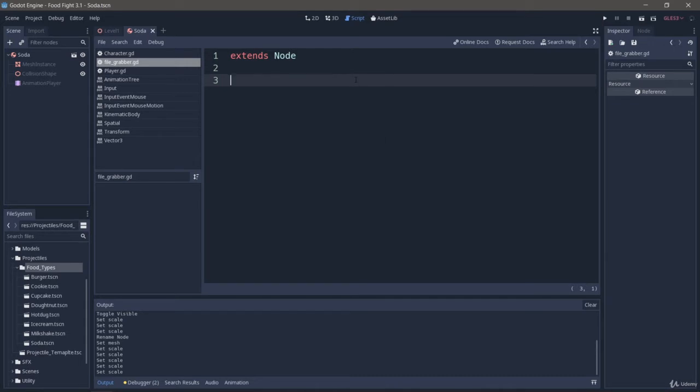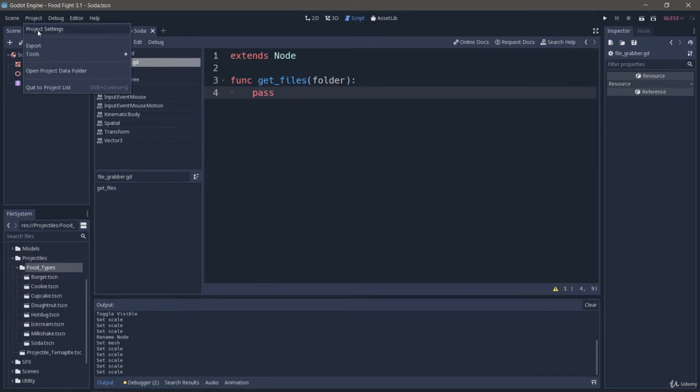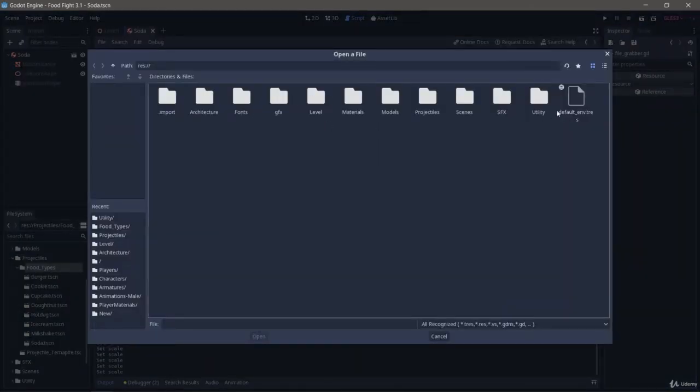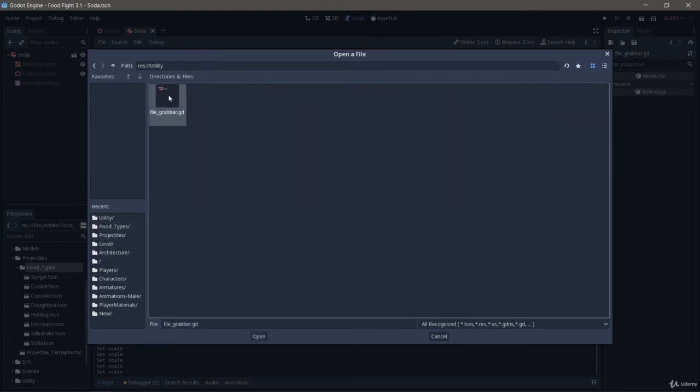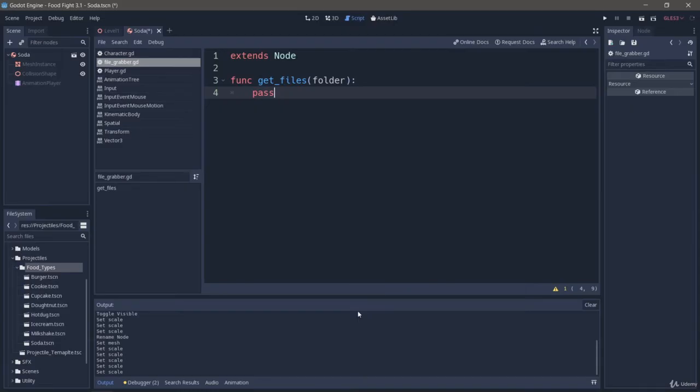So the first thing I need to do is make a function, and this function is going to be called getFiles. And we've used something a bit like this, haven't we? Yeah, way back when we were playing with Looney Lips. And we're going to take an argument, which is going to be our folder. Before we go any further, let's just put pass and save that scene. I'm going to go to project settings, then auto load, and find it. It's under utility, it's called File Grabber. Add it as a singleton. So this is now accessible anywhere in the game.